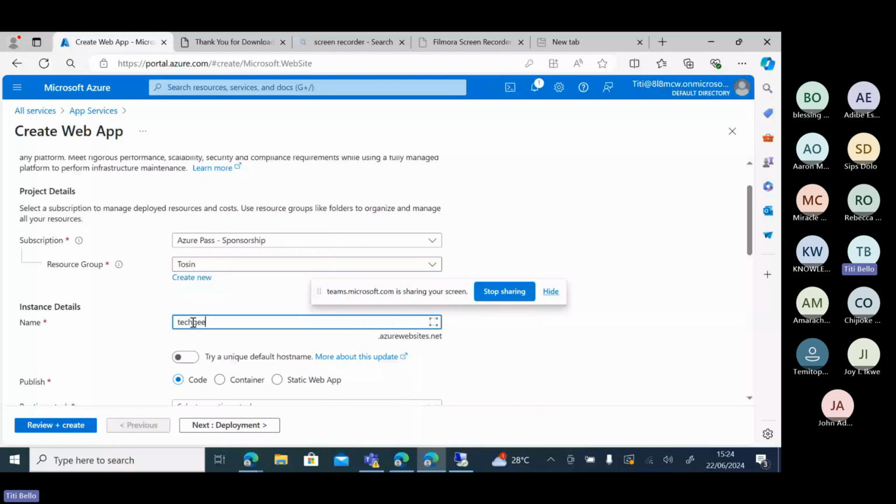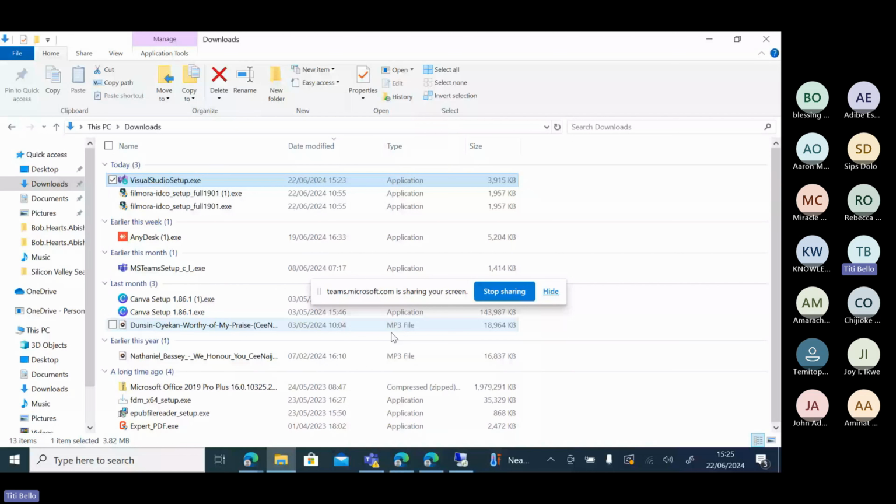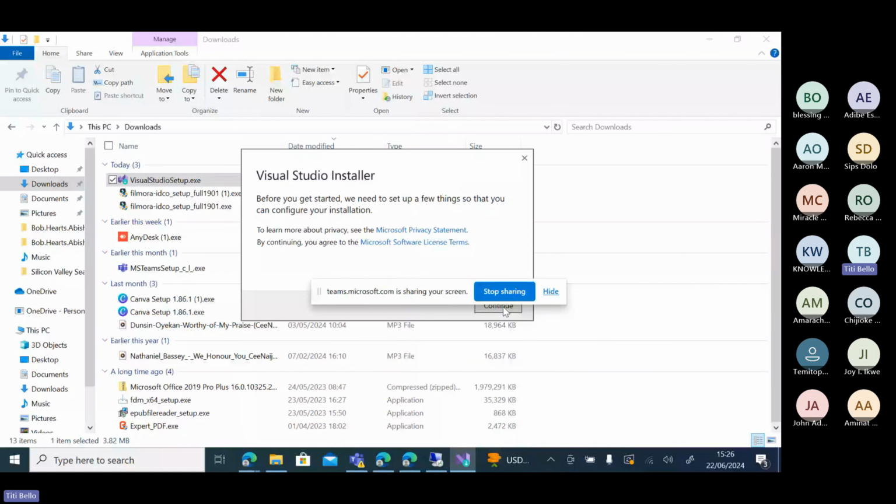So it will be techgs.azurewebsites.net. While we go back to the Visual Studio, let me see. It should be okay. No, should I download it? Continue. Visual Studio installer. Continue. Okay.